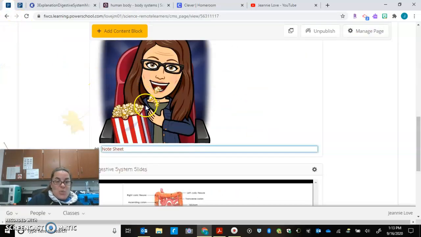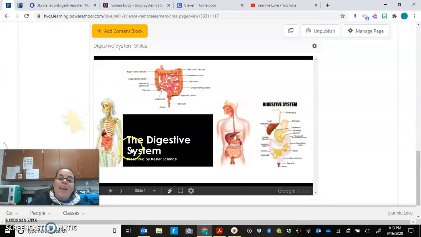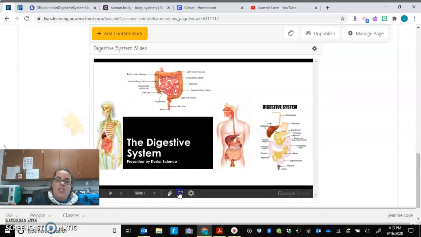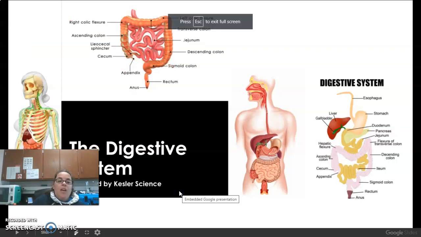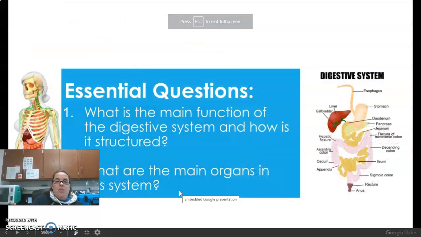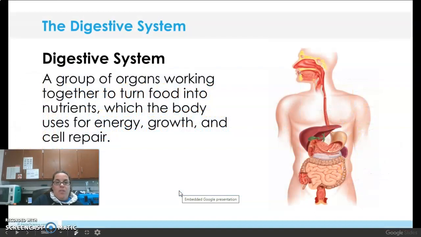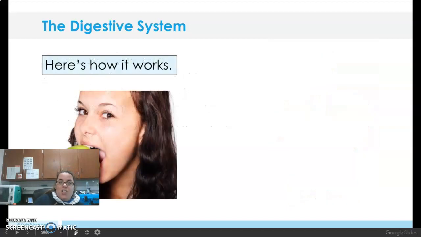Where do you get those answers, right? Always the question. Right here is your digestive system slideshow. It is a Kessler one. Most things we are doing will revolve there. So here's our digestive system. You can see our nice drawing right there beside it. This is where you are going to start with that very first one where you get your answers. So it's a group of organs working together to turn food into nutrients, which the body uses for energy, growth and cell repair. And then you're going to keep going.